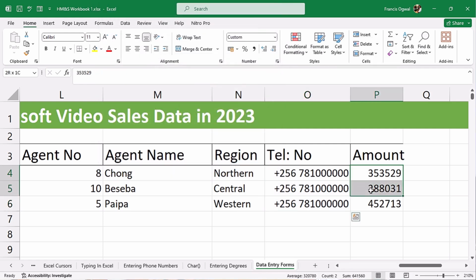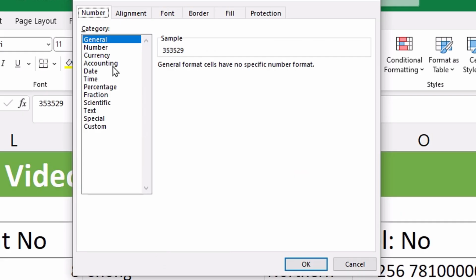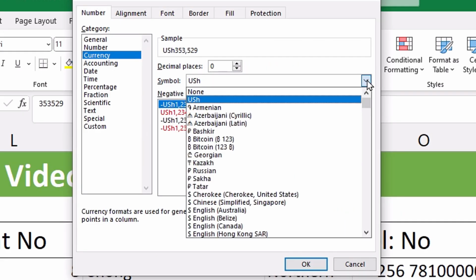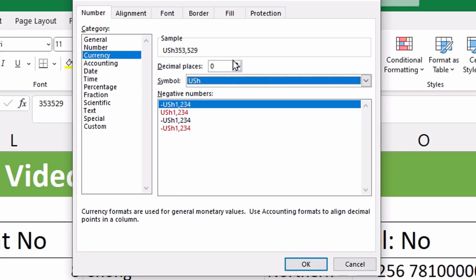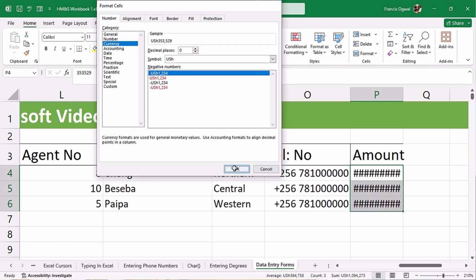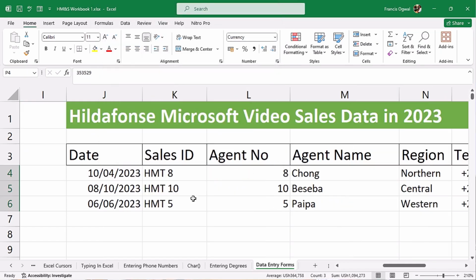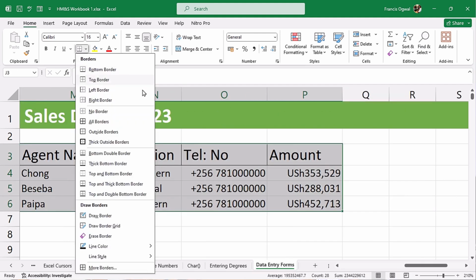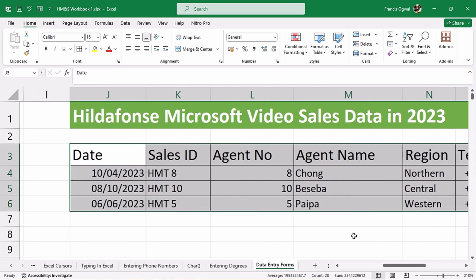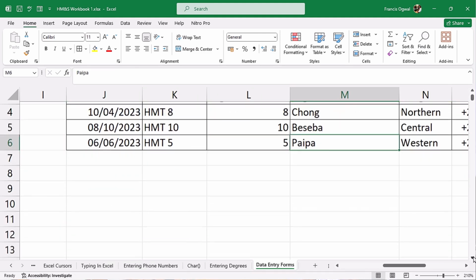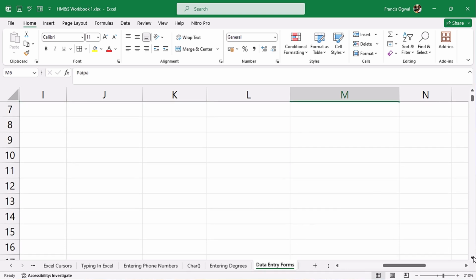I'm also going to format my amount, highlight it, control 1, come to currency, from symbols I'm going to use Uganda shilling, 0 decimal is okay, click OK. Then increase the column. Now I'm going to highlight, come to this, give it all border. So that one is the first method. So let's see some other different way how you can do it.